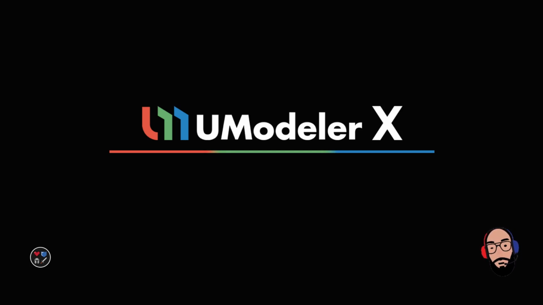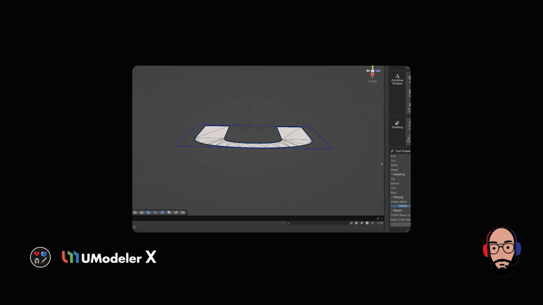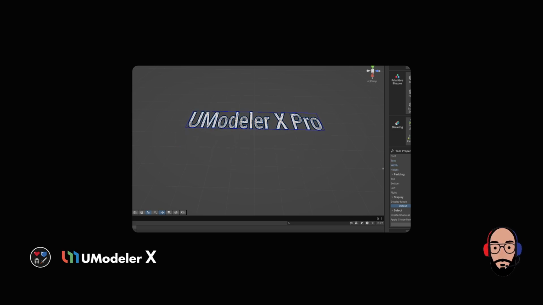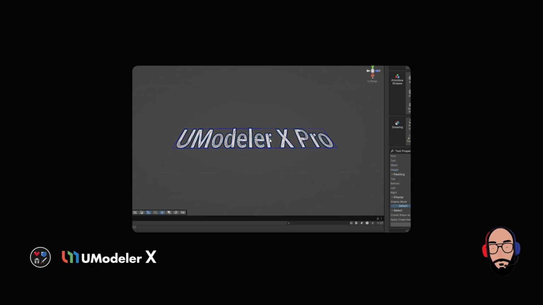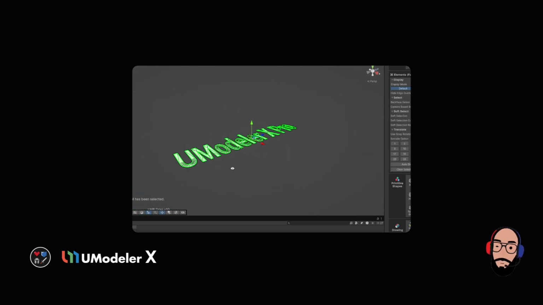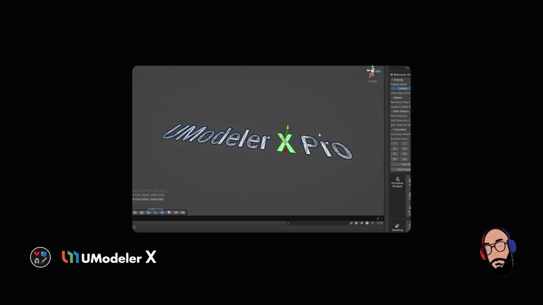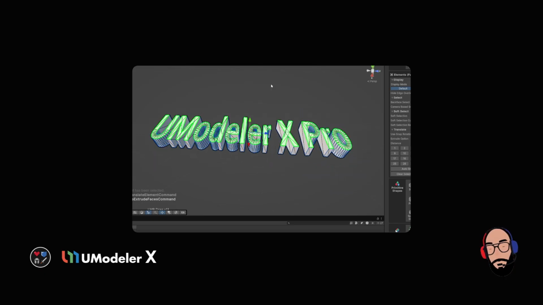Today we're going to be looking at another pro tool called the text tool. This tool allows you to create vector-based 2D text objects by entering a string and adjusting fonts, sizes, alignments, and spacing. It's perfect for adding labels, signage, and decorative text to your scene. Let's see how it works.